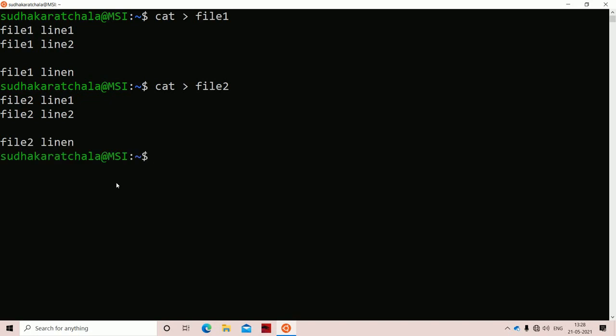So this is the first advantage of the cat command. We can create a file with some content. Next let us use the ls command in order to list the files. So we have two files present in the directory, file1 and file2. Let us display the file1 content.